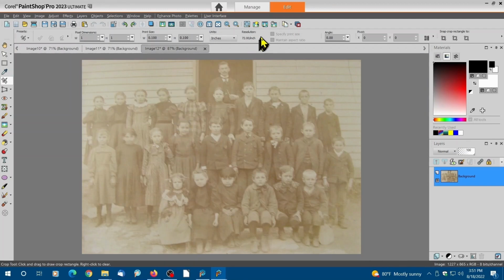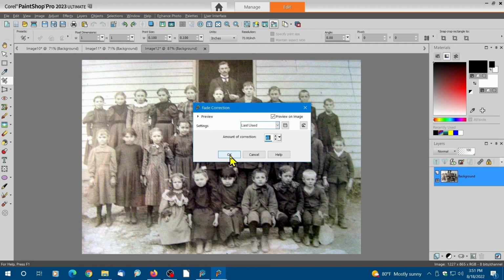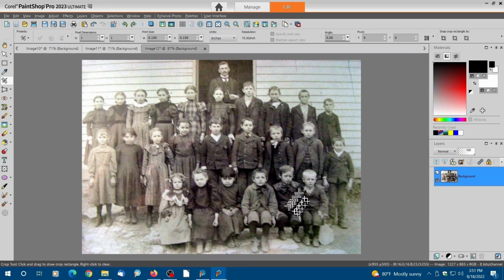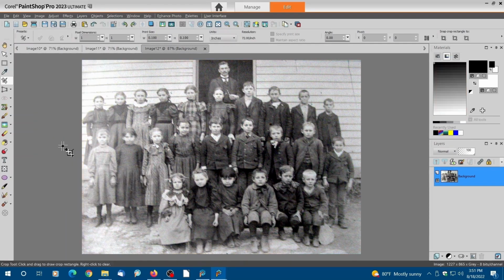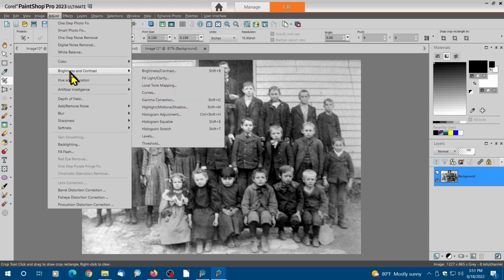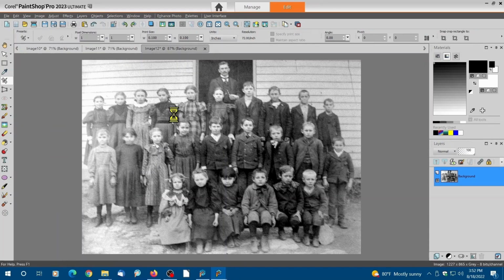Watch what happens if I apply this fade correction. This thing is faded a lot. Fade correction. Wow, isn't that nice? Of course, this is not a color picture, so I'm going to change the image to a grayscale image. And there's a lot more I can do with this, but let's just look at adjusting brightness and contrast. For the sake of discussion, I'm going to try this histogram adjustment.